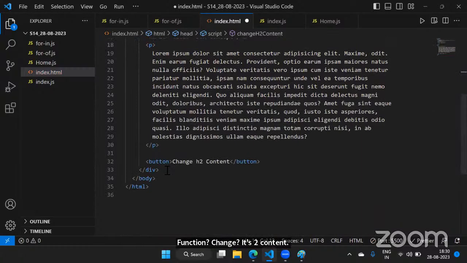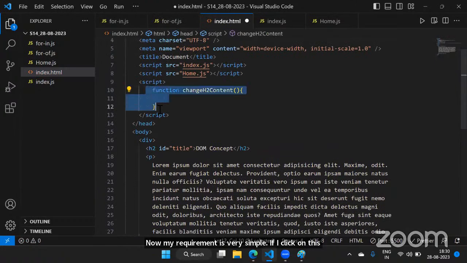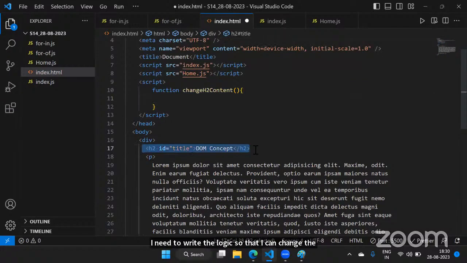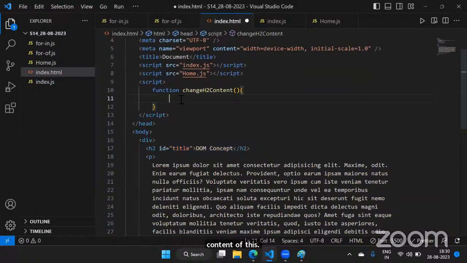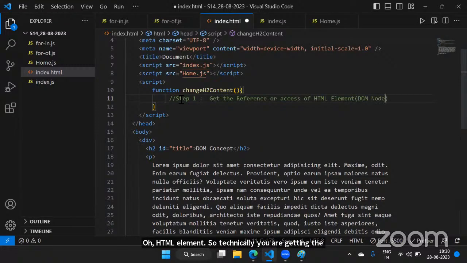Now my requirement is very simple. If I click on this button, this function should be called, and inside this function I need to write the logic so that I can change the content of this H2. So the first step, step 1: get the reference or access of the HTML element. Technically you are getting the reference of the DOM element, DOM node, but just for your understanding sake, I am using the term HTML element.